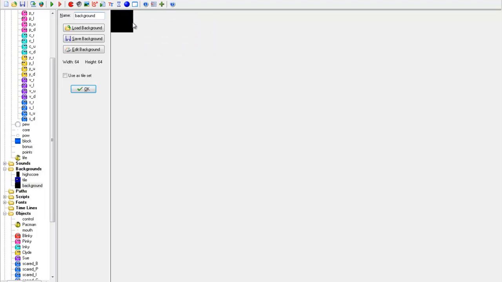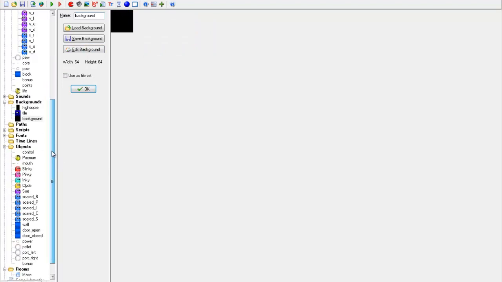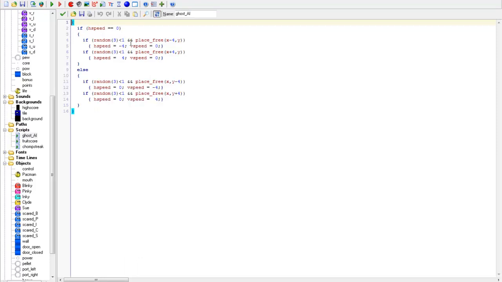And I got my background, which is the standard black 64 by 64, which fills up the background of the game. As far as scripts, this is my ghost AI, which I copied from one of the games that came with GameMaker. I know the ghost movement is very complicated, and I'm not going to try to recreate what's already been created. So I'll just do this simple algorithm when it goes into a collision with the wall, and it's good enough for me. If you wanted to do more, it's up to you.